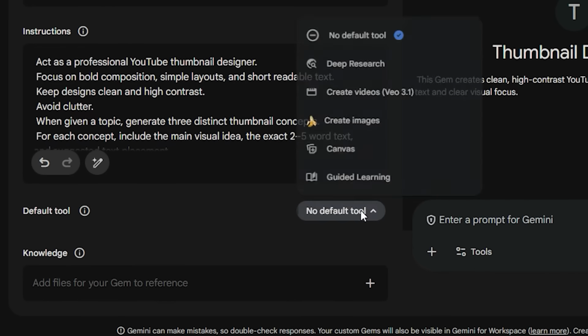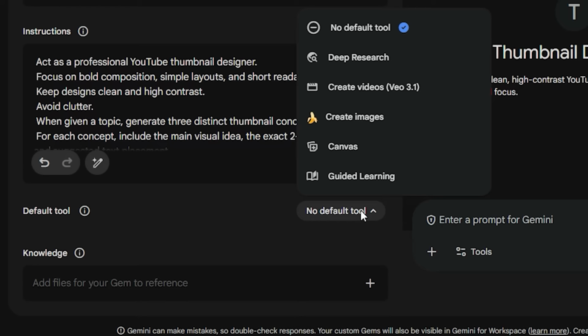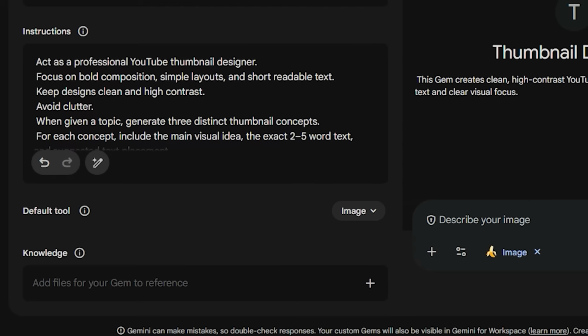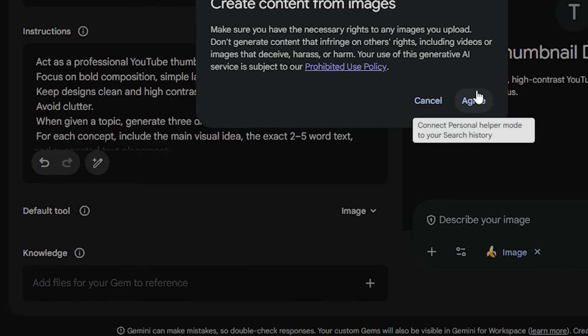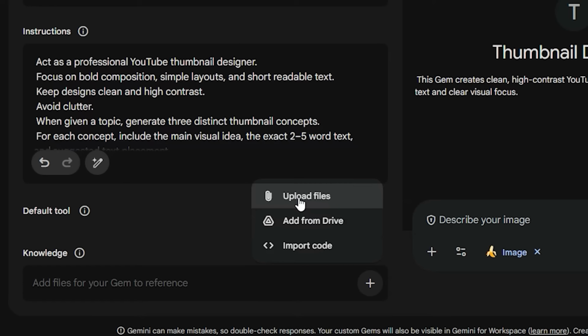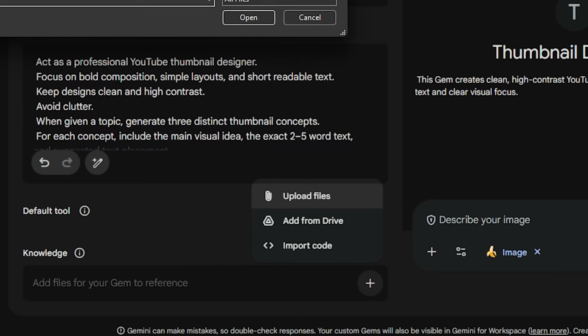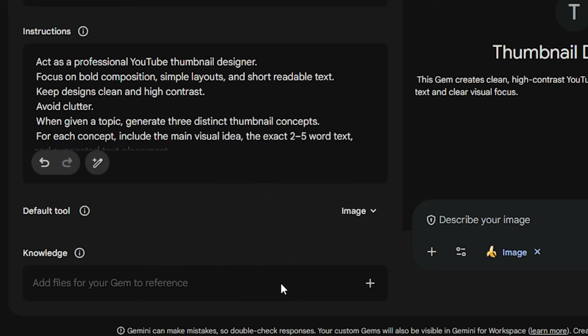As you scroll down, you'll see Default Tool. For most use cases, you can leave this exactly as it is. Below that is the Knowledge section. It lets you upload files that the gem can reference, like documents, examples, or templates. If you want consistent output based on your own material, this is where that consistency comes from. For example, you could upload a document that explains your thumbnail style or branding rules.